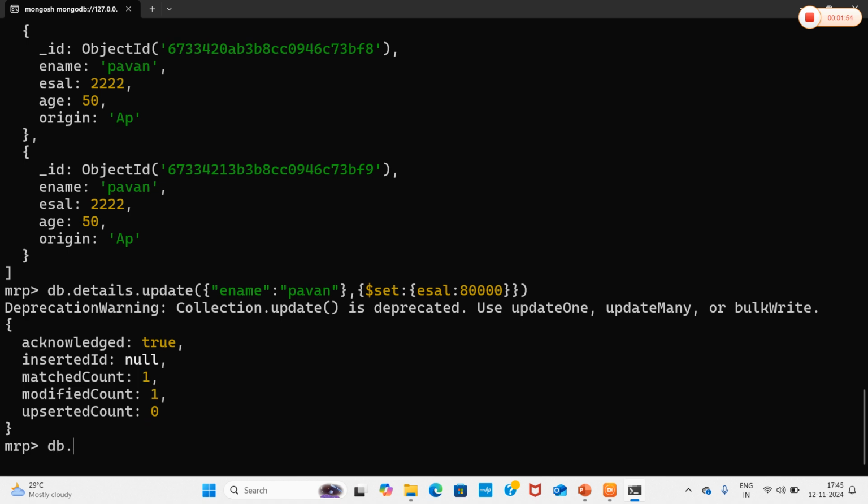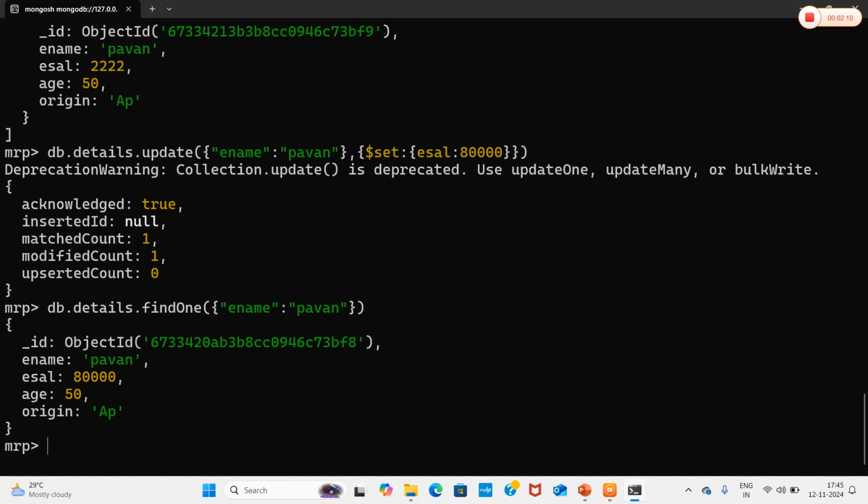So let me find this one. db.details.findOne, let me mention the employee name here, that is ename equal to Pawan. So let me press enter. So the value is changed, and here you can clearly see that esalary was changed to 80,000. Now this is case 1.